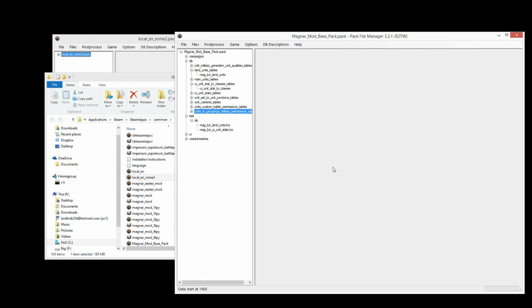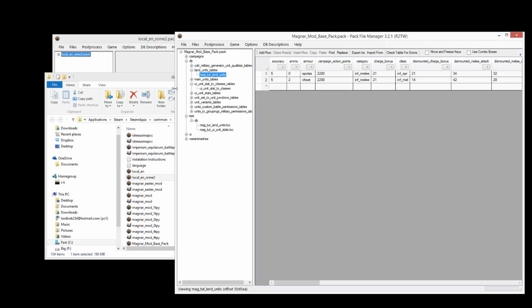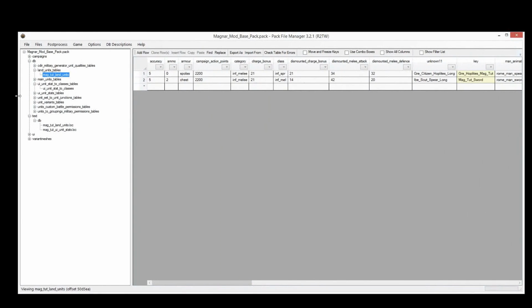Okay, before we jump in there and check all this out, let's go and deal with unit stats and how to change the values of unit stats. Now, I've reverted back to this older pack with not as many database tables as we've been using. So I'm not going to be able to show you all in this pack. Well, we'll start off in this pack with land units. Now, unit stats are found all over the place, really. They're not only in one table.